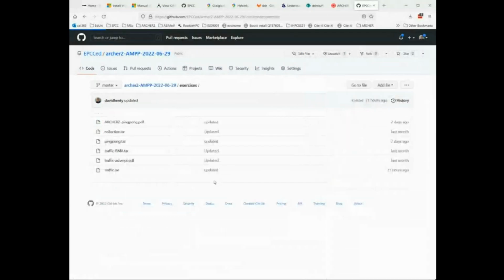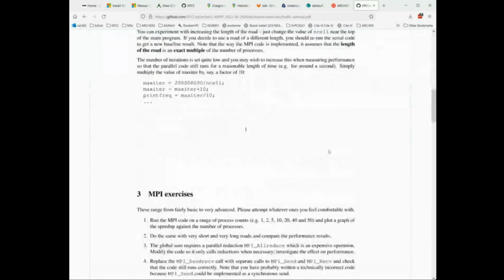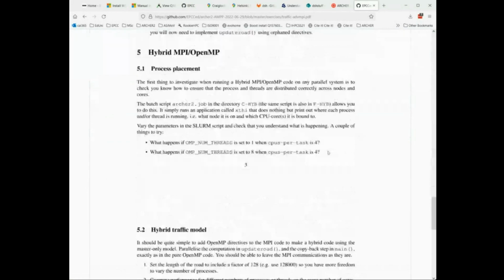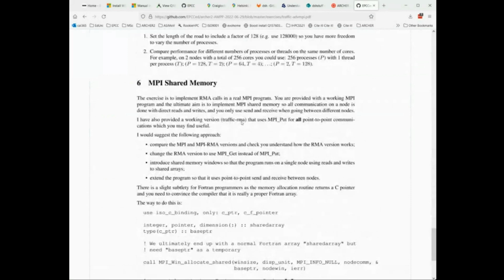So now we have exercises. I have solutions here, traffic RMA.tar, which you can look at if you want. But this is the exercise sheet. What I would say is to implement the program into shared memory windows on a single node using reads and writes to shared arrays.